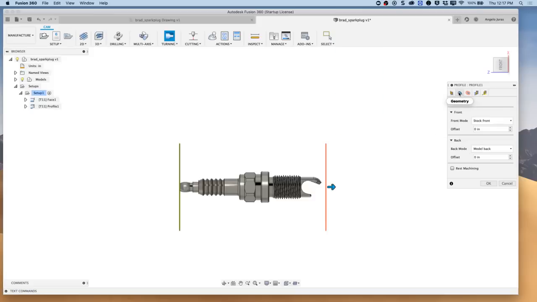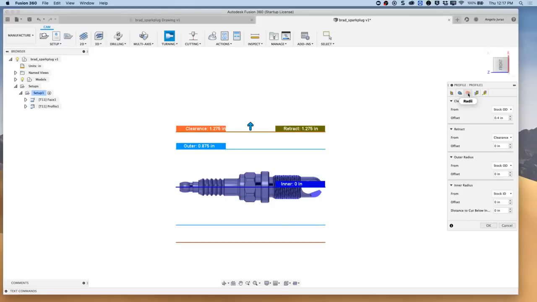In the geometry tab, what I can do here now is constrain where it's going. By default, it's starting at the stock front, which is here, and it's going to the model back. If I machine all the way, let's actually leave that how it is, and then you'll get a better view of what that's going to look like. I'm going to go here to radii. I'm just going to leave it to defaults for now.